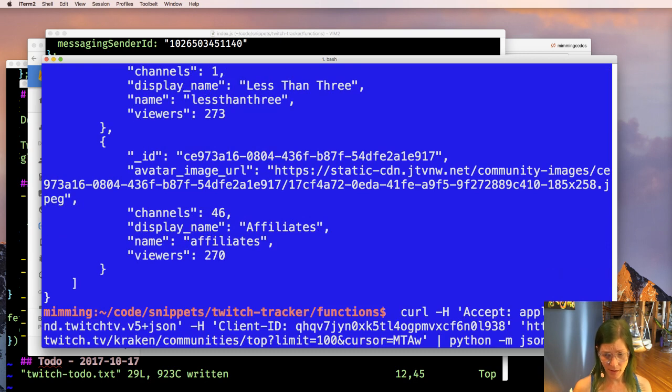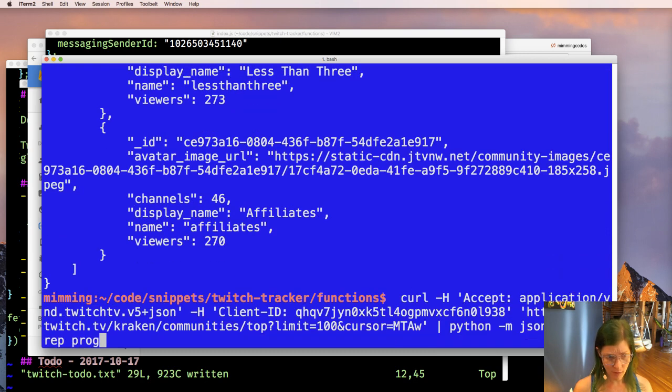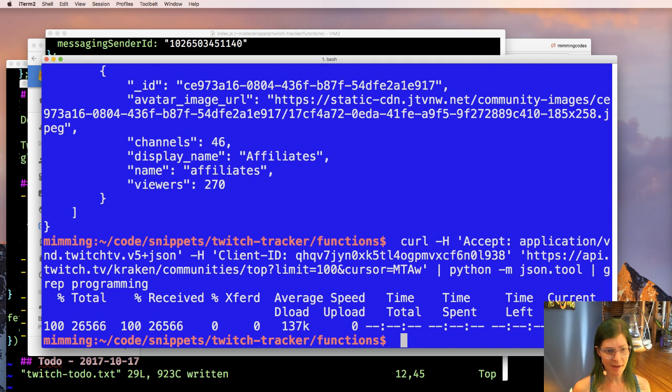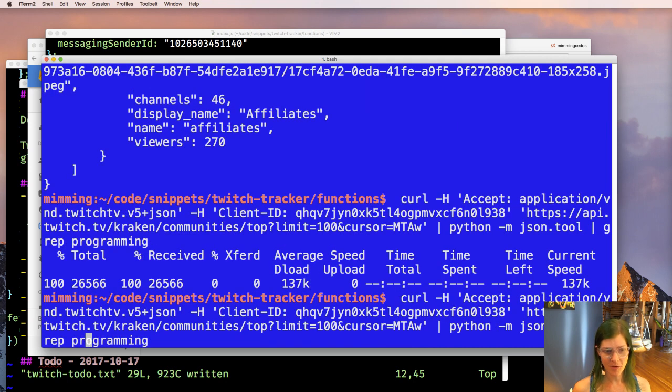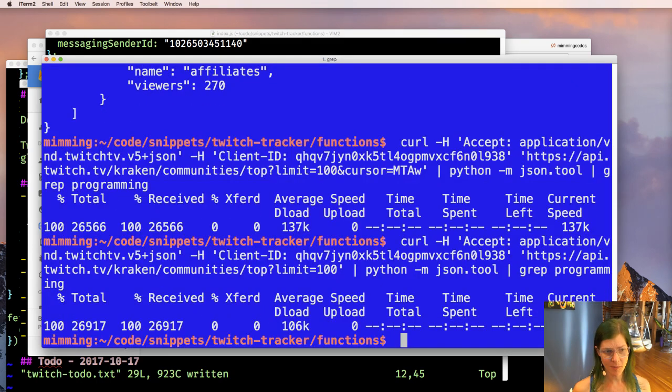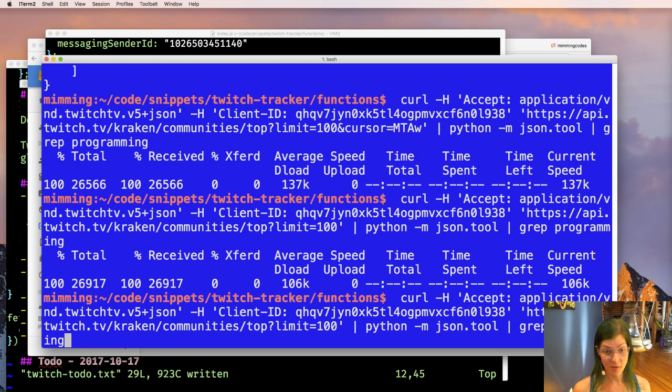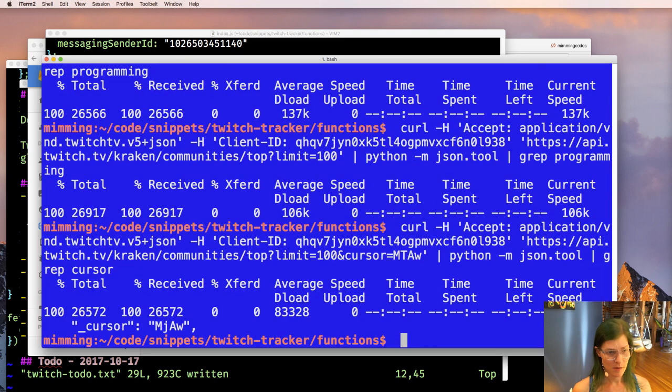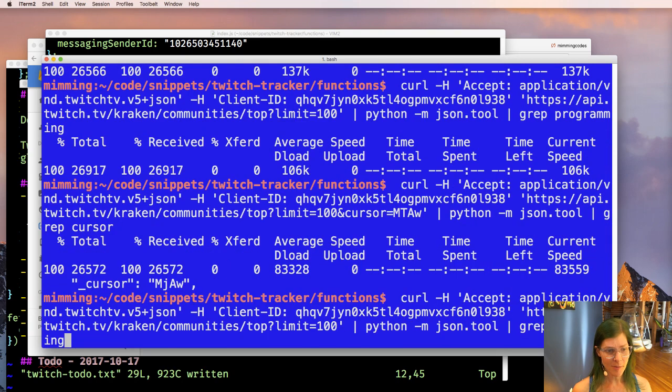So we get pretty Python. And then we want to grep for programming, and it's not there. This is interesting. Where is programming today? Is it on the first page? So if we get rid of the cursor, we'll get the first page. Interesting, so it's on the third page now. So programming is less popular than usual at the moment. So instead of grepping for programming here, let's grep for a cursor. And we got MJAW as our new cursor.